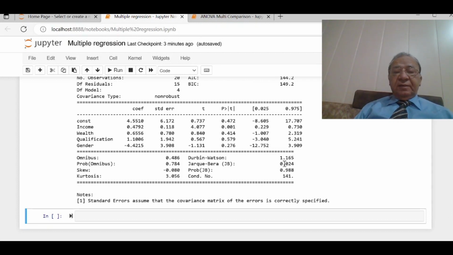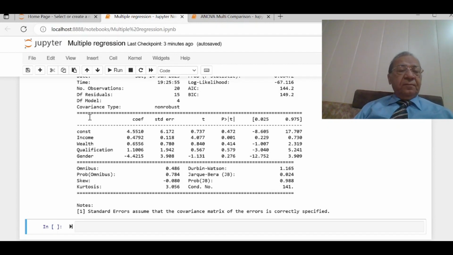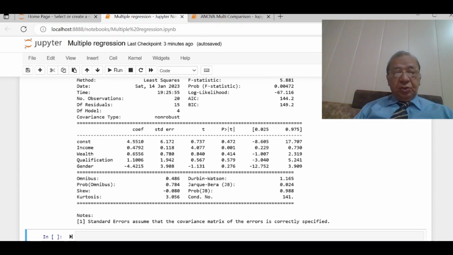Jarque-Bera test is there to check whether this is normally distributed or not. Because this value is more than 0.05, it means data is normal. And then this omnibus probability is 0.784, more than 0.05. Null hypothesis: all coefficients are equal to 0. Combined, all are 0. Despite this, the income is statistically significant, but the combined value says that they are all zeros.